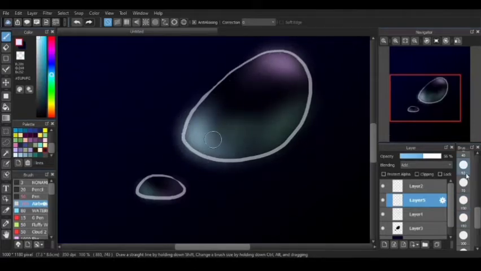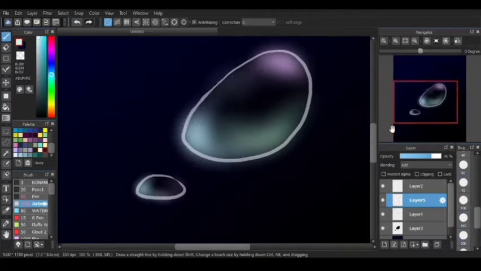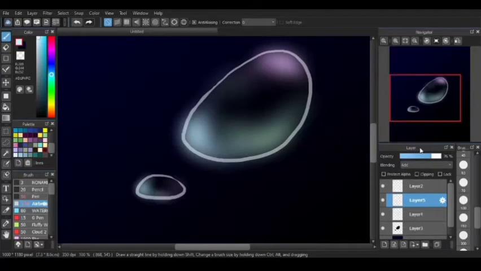Now this is just an optional choice, so I just added a layer above that and added the same applications with blending and lowered the opacity and used the same colors and applied them on the same spots to make the color more vibrant.